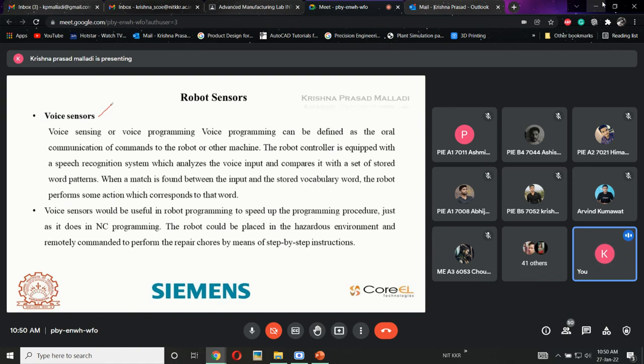Voice sensors, just like I have explained, are for voice commands. Voice programming can be defined as oral communication between humans and robots or machines. The robot control is equipped with speech recognition. So based upon these voice sensors, what type of application can you adopt?